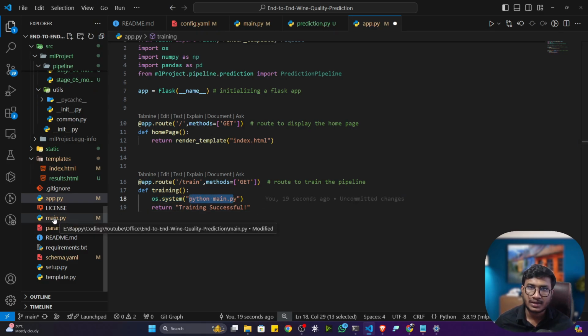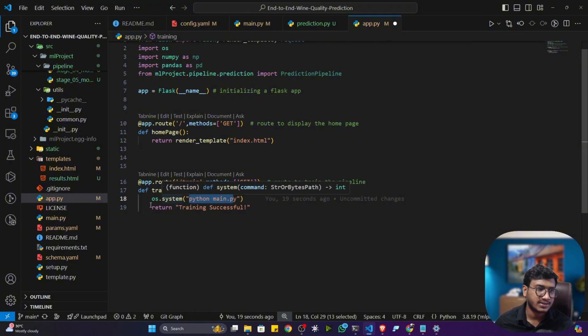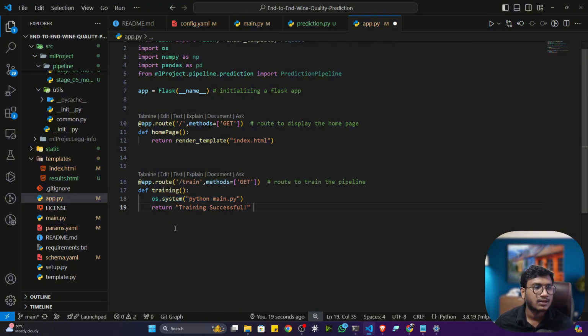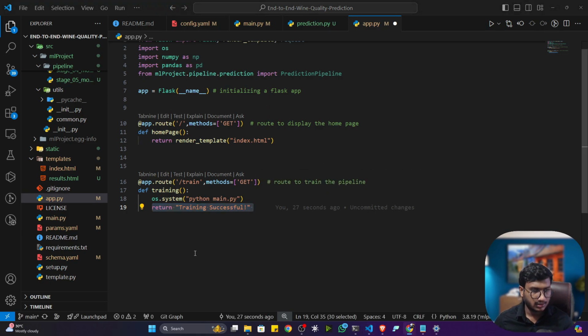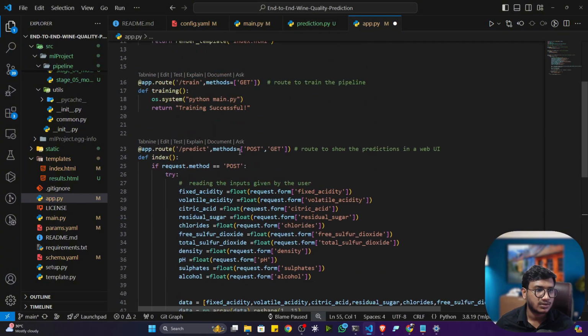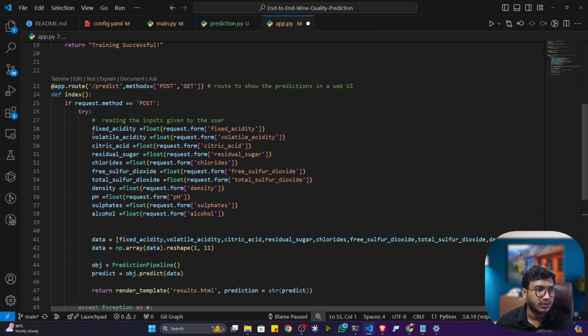Python main.py is a command, I think you know. If you want to execute any command inside Python, you can use os.system. Once training is done, it will give you training successful. Then we'll be doing the prediction as well. This is the prediction route I have created, the entire prediction route. Here I'm taking all the inputs from the form. You can see request.form, like fixed acidity, volatile acidity.